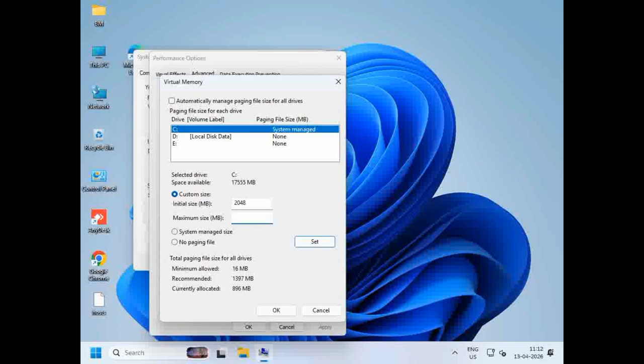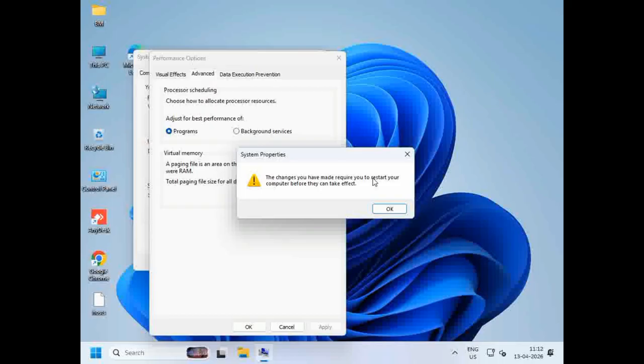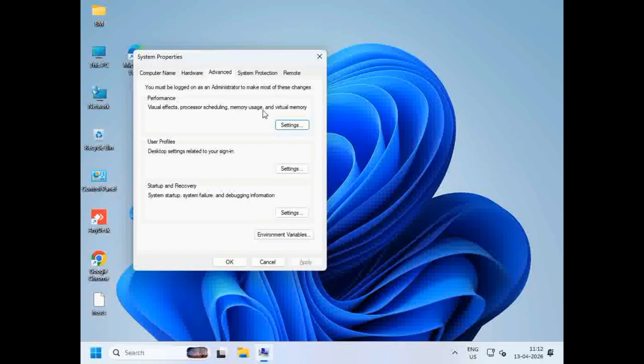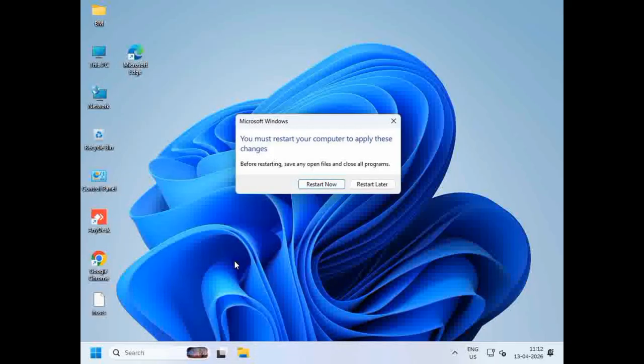After typing 2048, click on the set button. After this, click on OK. Click on this pop-up OK. Click on apply. Click on OK. Okay, click on OK. The system will restart. You click on restart now.